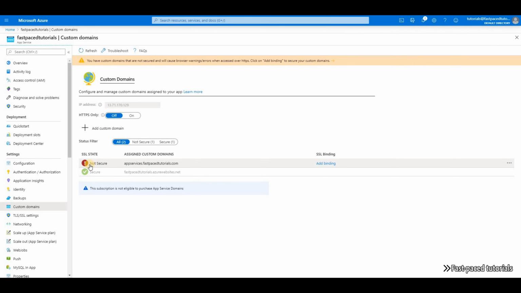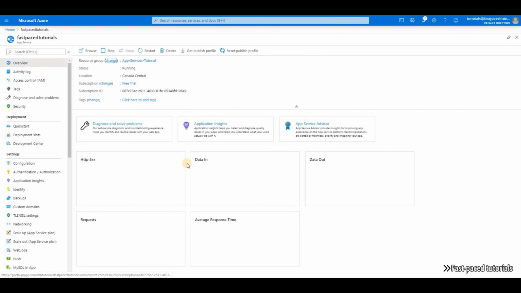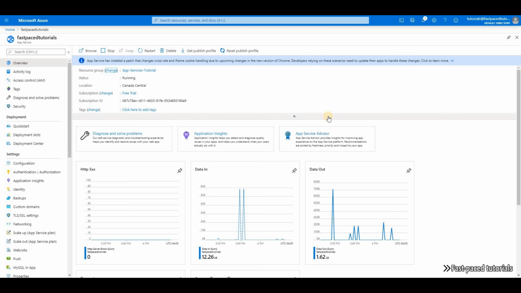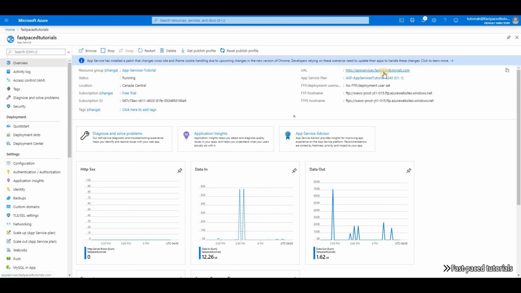It says that it's not secure because I do not have an SSL certificate yet applied to this domain, but this domain will work. If I go to overview, you'll be able to see that now my custom domain is being shown here. And if I click on it, it will go to my app service, the same thing. The next step is to apply an SSL certificate and make this connection secure.